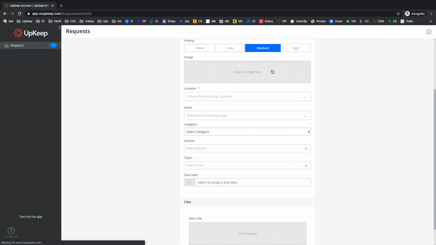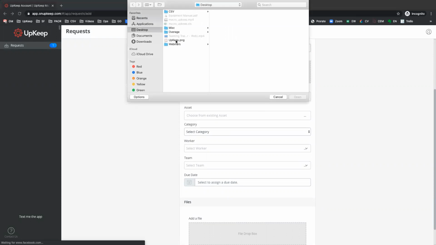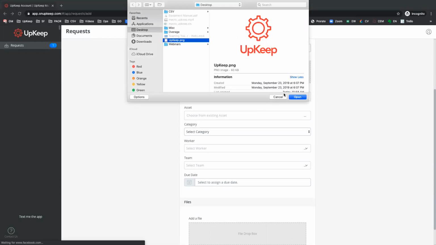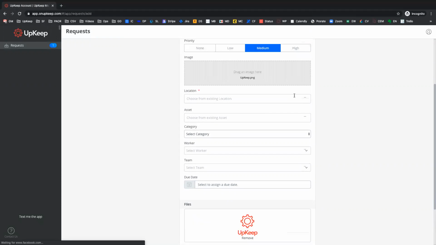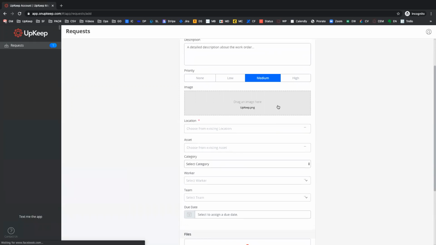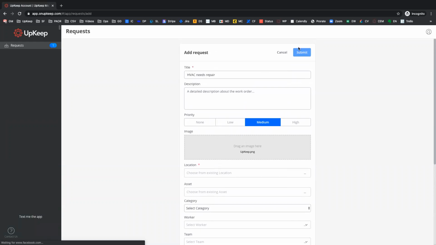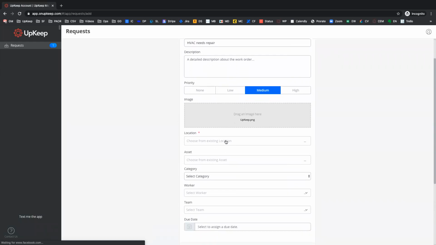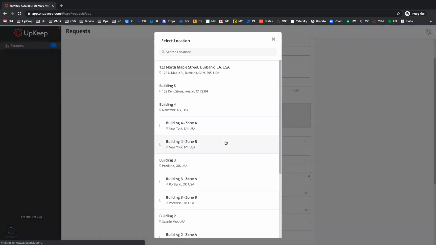And then let's go ahead and see how that looks. So I'll just use the Upkeep logo as a test example. And once that's in there, it'll show right in this file section. Things that have a red asterisk, like this one right here next to location, means it's a required field. So if you don't fill these out, it's not going to allow you to submit the work order request. So make sure those are filled in.